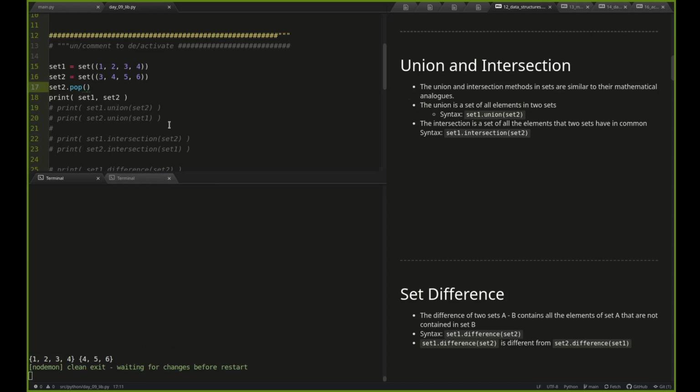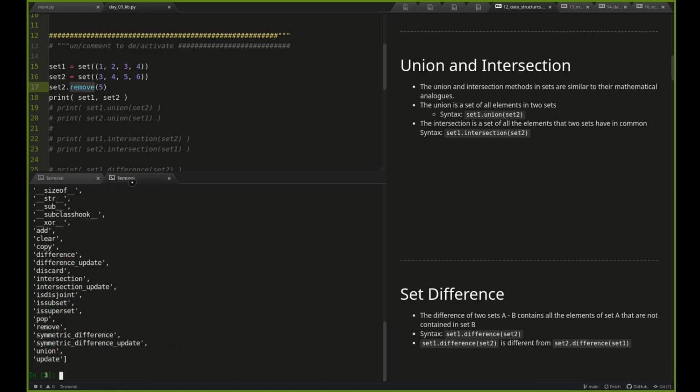So anyways, remove, I think it's remove that takes the element. So if I wanted to remove the 5, yeah. So I was thinking about remove. But those basically work similarly to the way they would in a list.